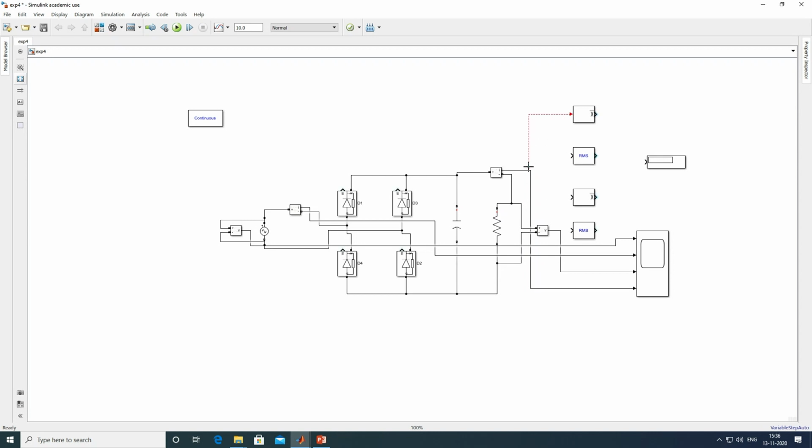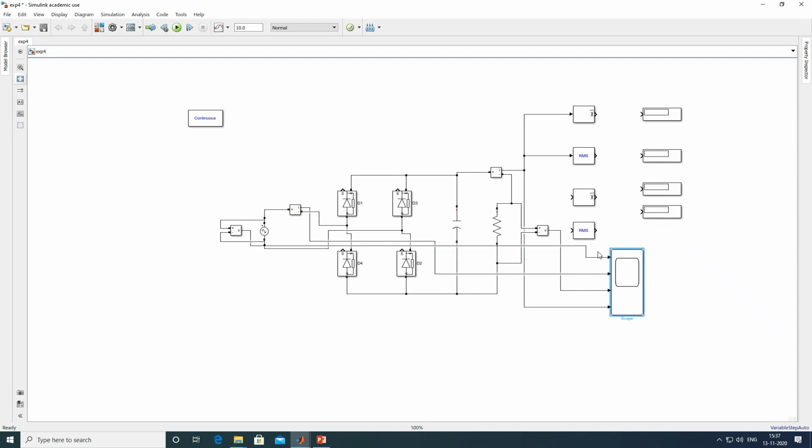Now mean to this terminal, RMS to the current measurement output terminal. From this, mean is also connected to the output voltage terminal, RMS to the output voltage terminal. Now connect this mean to the display block, RMS to the display block, mean to the display block, RMS to the display block.